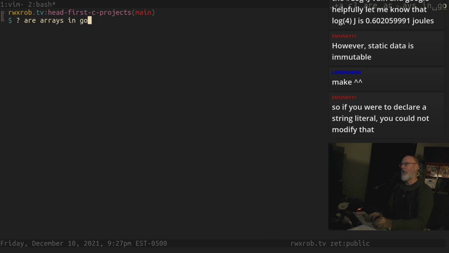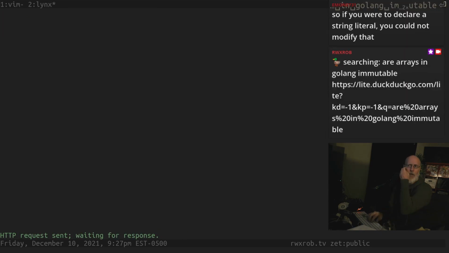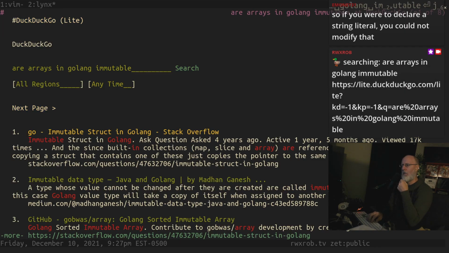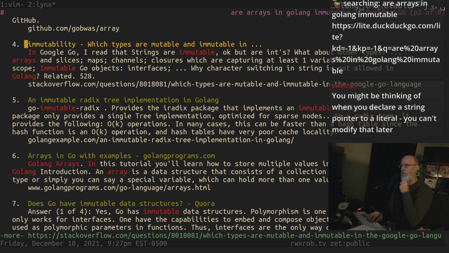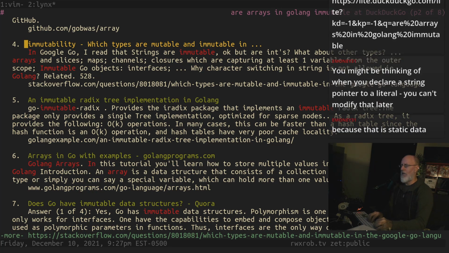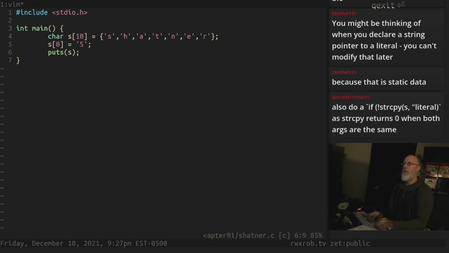Are arrays in Go Lang immutable? I don't think they are. I think they're the same as C because it's very compatible with C. Immutable struct. Java Lang. All right. Nope. You can actually change the value of an array in Go. I kind of want to test that, but not right now. I like polyglot stuff. That's why I can apply it across the board.